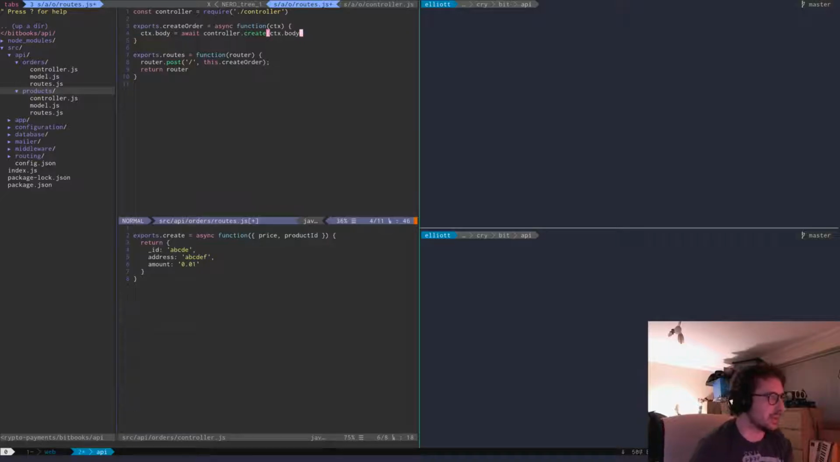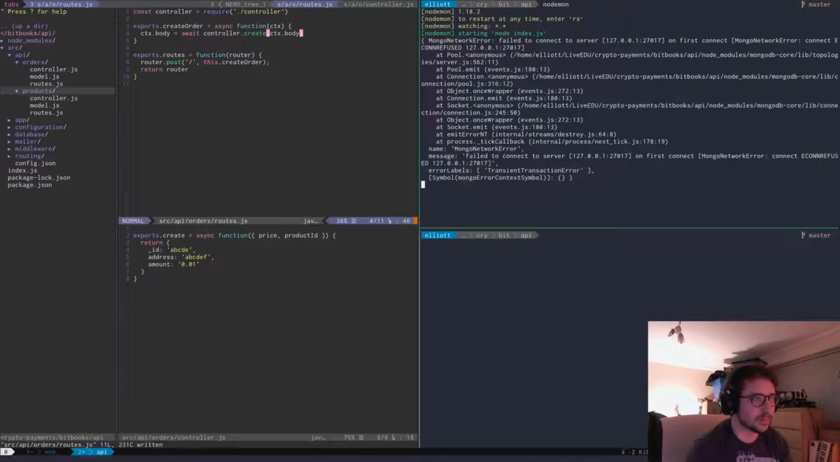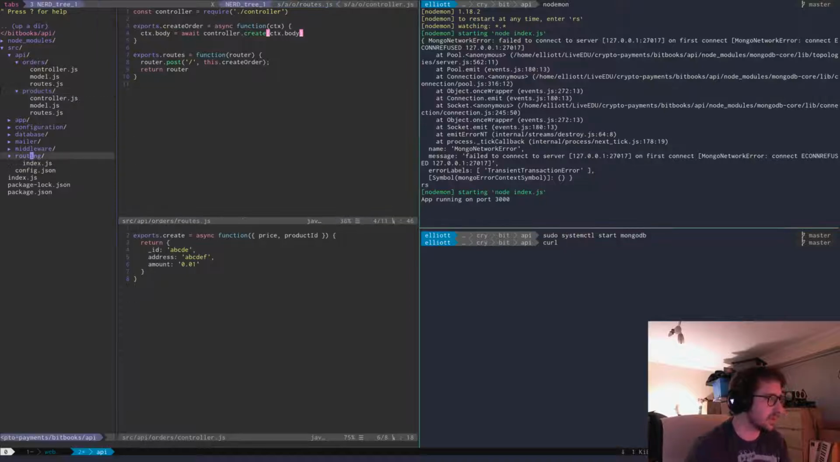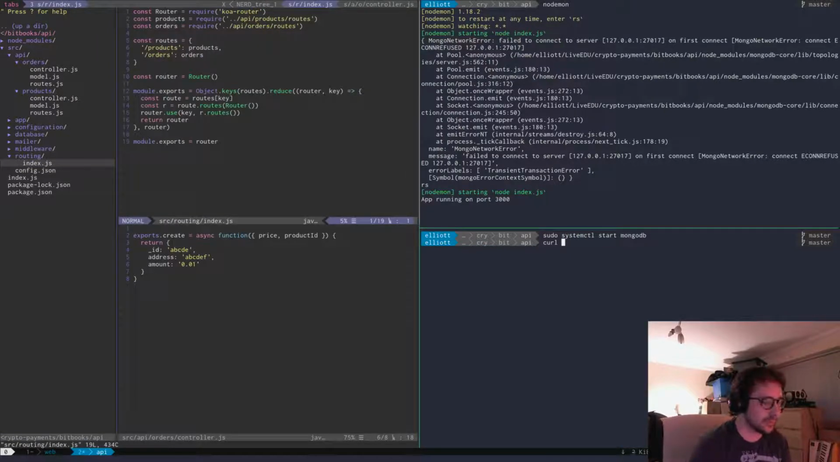Okay, so just create the context.body. I think that should be fine. Let's give this a run at the moment and see what happens. Of course, make sure you start your MongoDB instance. Okay, so we started the MongoDB instance. Let's restart this. Cool, we're good to go. Let's just curl and see what happens. We might need to add it to our routing as well. Nope, we're good there. So we'll just do a post here of just orders.